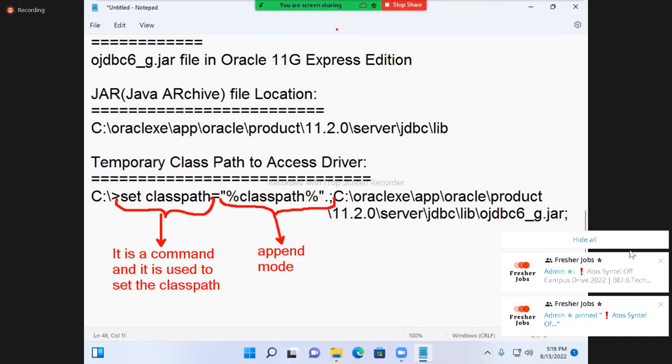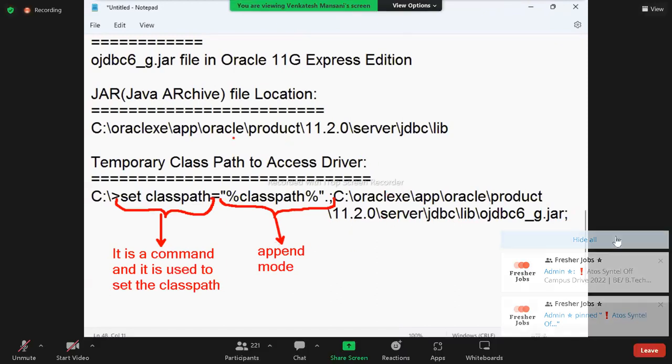Is it over? See, it is a command to set the class path. Path is different, class path is different. If you want to access software, path is required. If you want to access a class, nothing but a library, then class path is required. Library, if you want to use, class path. Software, if you want to use, path. It is class path. Now, what is this percent class path? Percent class path in double quotes, dot, semicolon. It is append mode. This class path is appended to the existing class path.